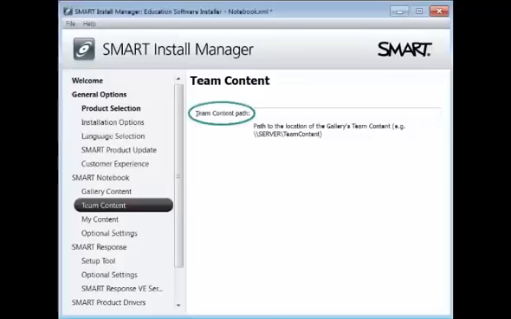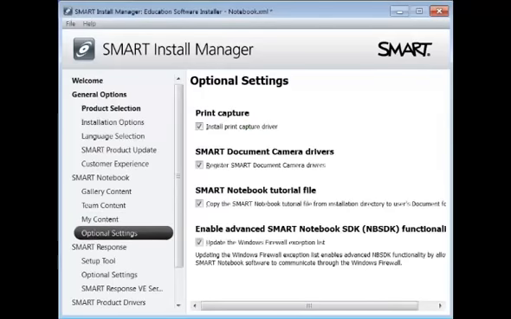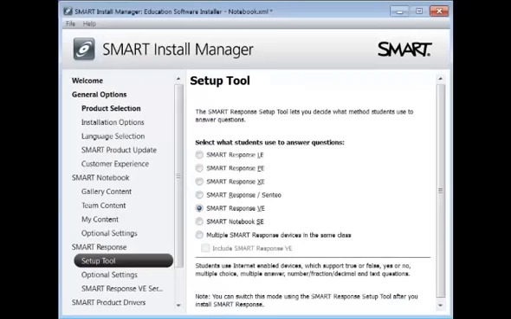Point to the team content as needed. Point to the individual content as needed. Select the optional settings as appropriate. Select the Smart Response option that best fits the team's needs. This can be changed later on individual computers as needed.